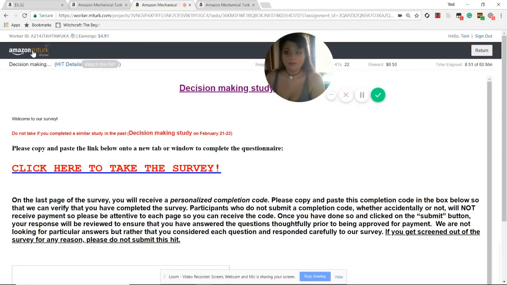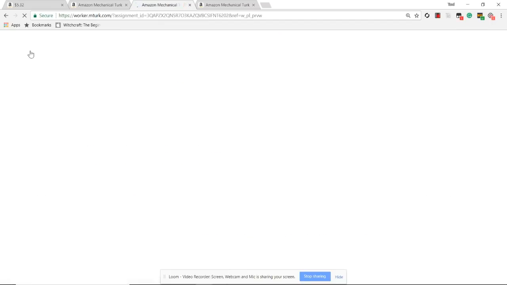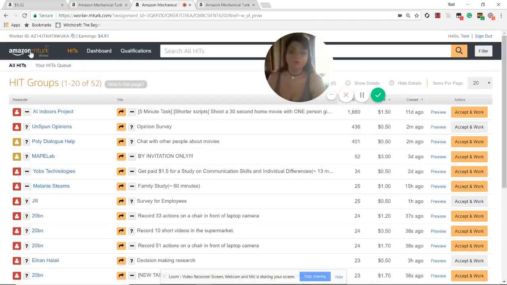Another thing: if you ever need to get back to the main page, you just hit this Amazon Mechanical Turk, and it won't take you to the dashboard. You can only get to the dashboard if you come here and then click on dashboard. And again, I only have one dashboard working.